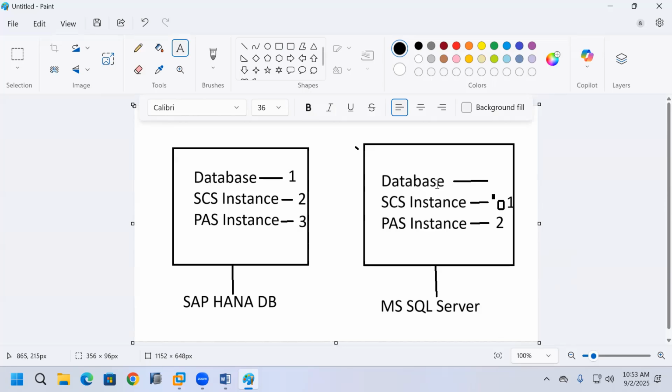Here, we no need to start the database separately. Why? Here, your database and primary application server instance is available in single system. That's why you no need to start the database. But here also, database and primary application server instance is available in single system. On the time, why I start the database first? Because your database is HANA database. When your database is HANA database, on that time you want to start the database separately.